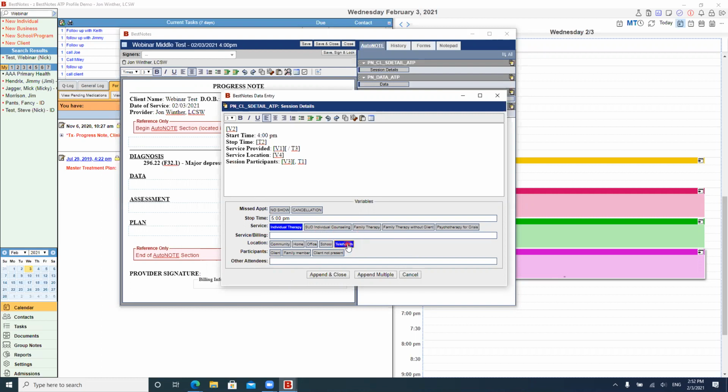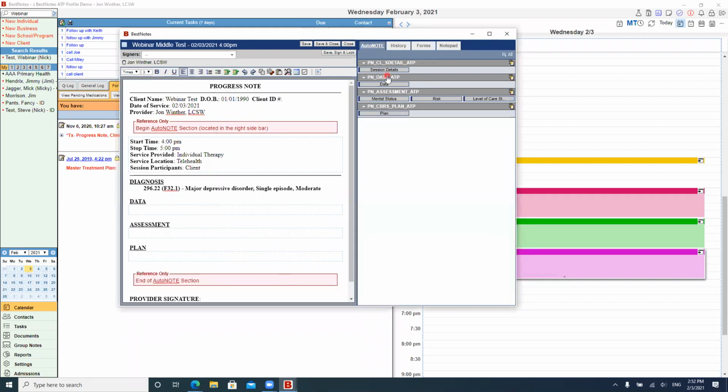Okay, sorry, so back on track. So this is a telehealth session, and it was just the client and myself. And I'm going to hit append and close, and those selections are now going to embed over here in the body of my actual note. And I'm going to basically move from the top down.